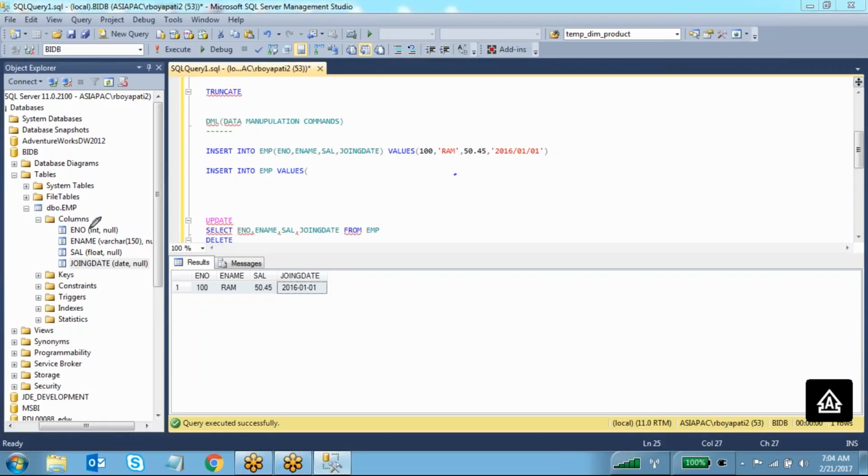If you want to insert the data only into specific columns, then you have to specify the column names. 200, and the name is Swaran. Okay, and the salary is 45.50, comma, and the date is 2017-01-01.